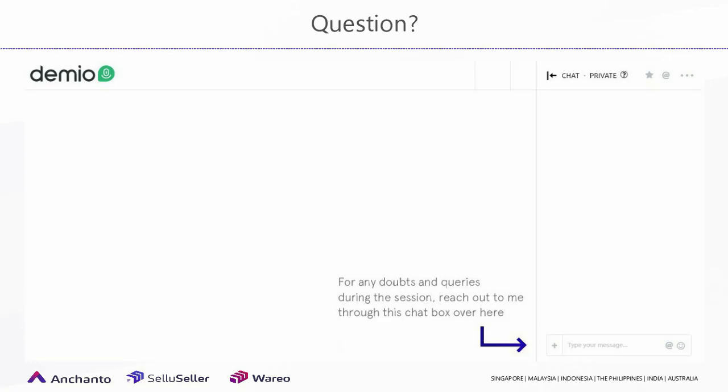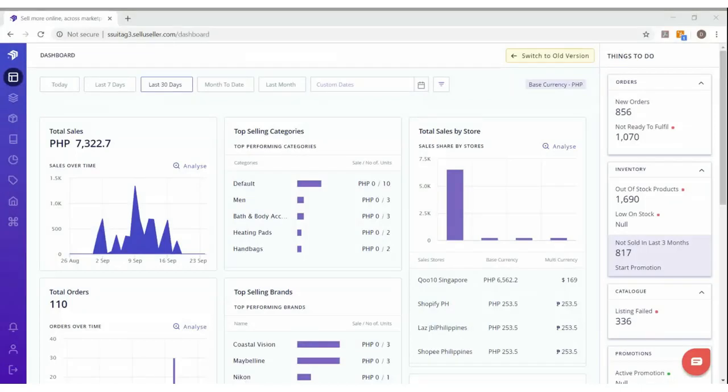Okay. Now, what I'm going to do is take you right through it, sorry, and take you to the main page. Now, this is the main landing page, which is the dashboard.